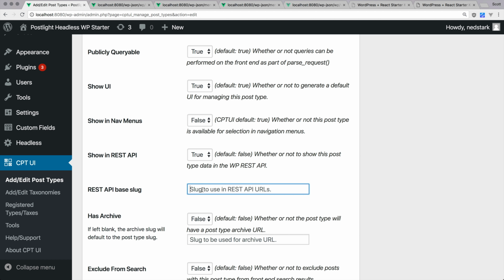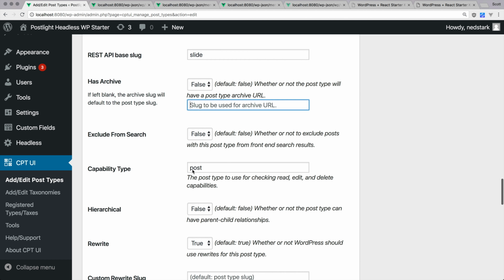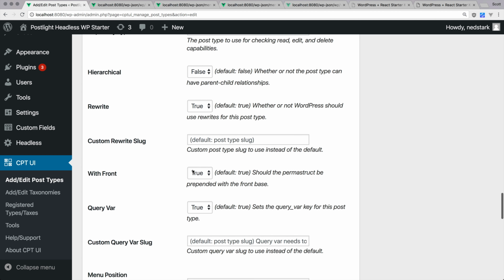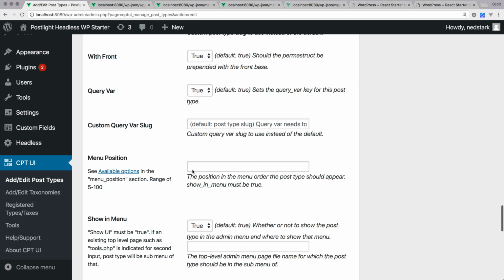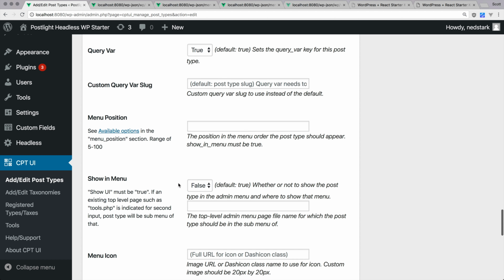Okay, now we need a slug to use for the REST API URL. We're just going to say slide. I feel like it should probably just use the default slug in there. Has archive as false. Okay, exclude from search, okay. These should all be fine here. Show in menu, we'll set this to be false. Again, we don't need these things in the menu.